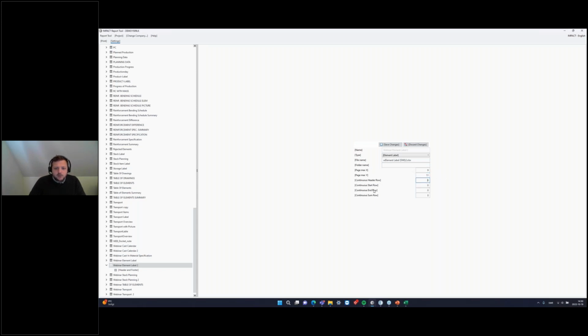Then we have these continuous header rows and so on. These are for the reports where we have data, so this is not important for our label. So we'll just save. On this first tab, we need to say the element type or report type, what template to use, and the size of it. Then we have the next one, which is header and footer. This is only for labels because, as I said before, it's not a report or a list, so we don't have the data.